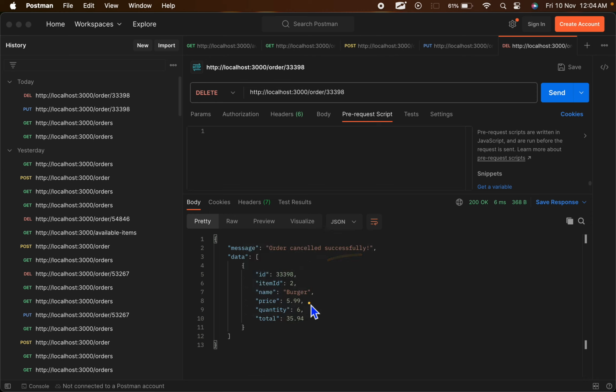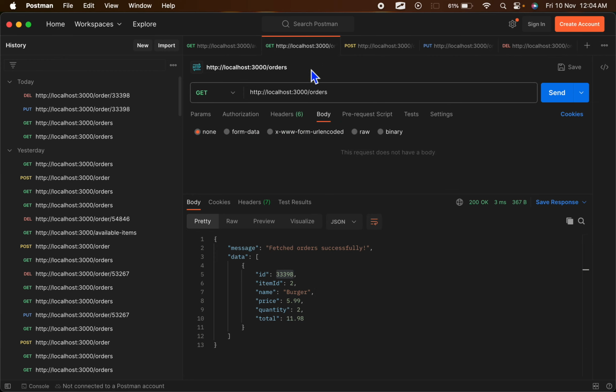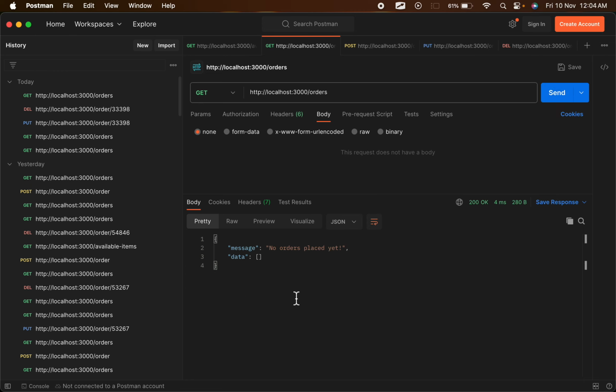Great. Now let's verify with the GET /order method to see if there is any order or not. Hit send. Cool, awesome. There is no order found. I hope this effort makes the concept clearer to you.